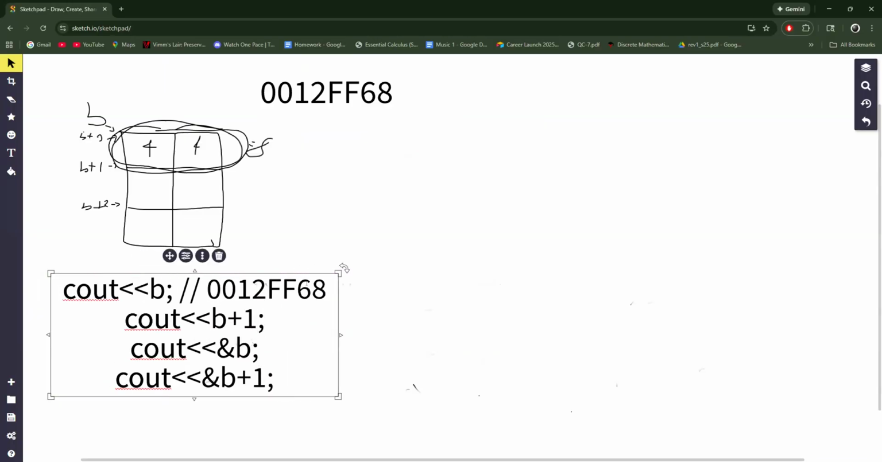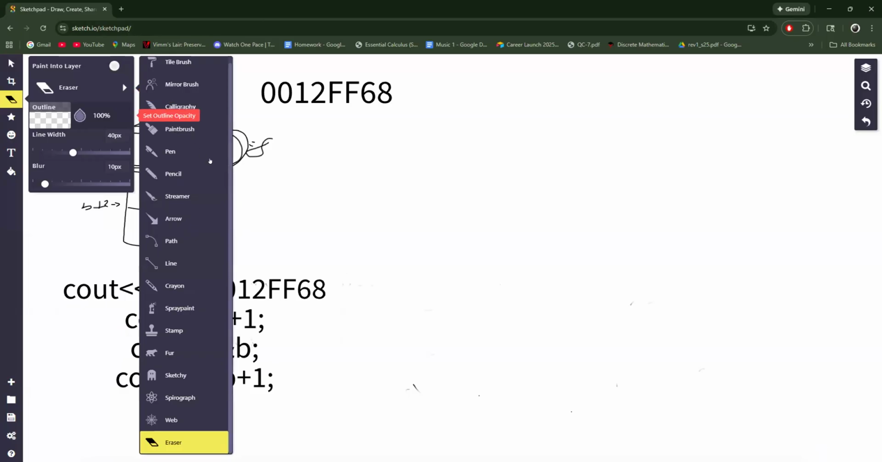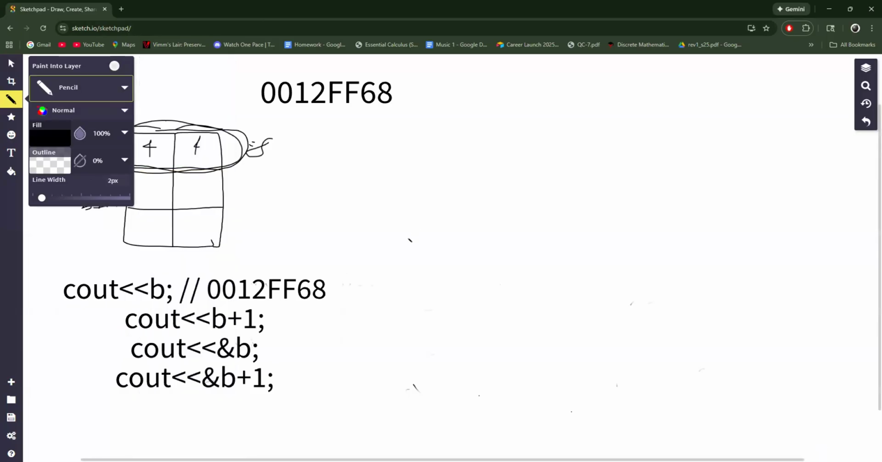What about this? For b plus 1, that would C out, that would output the address of the second row of the array. Second row of the array, right? So you would have to add 8 bytes to the memory address. I'll just do it real quickly.